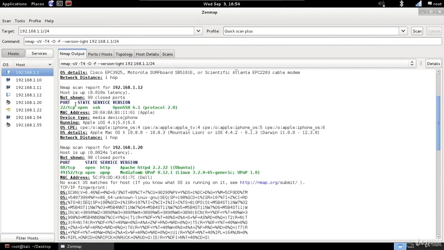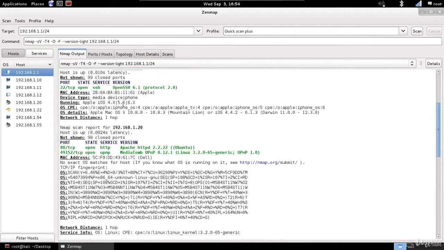So for example, if we look at the 192.168.112, the Apple device, on the last scan, we knew that port 22 was open and we knew that SSH is running on it, but we didn't know what version of SSH was running. Right now we can see that it's running Open SSH version 6.1. So we can go on Google and look for exploits and vulnerabilities in this specific version, and we might actually find something. We'll actually talk more about that in the gaining access section.